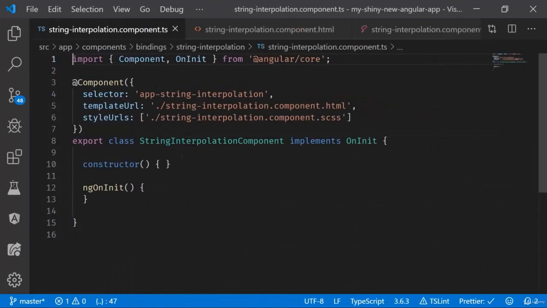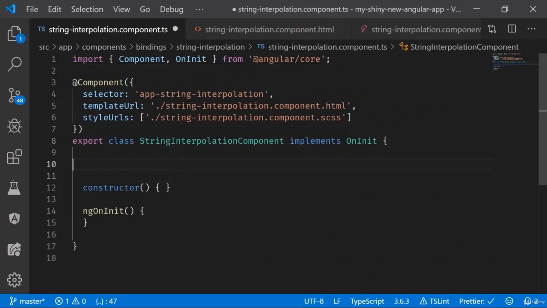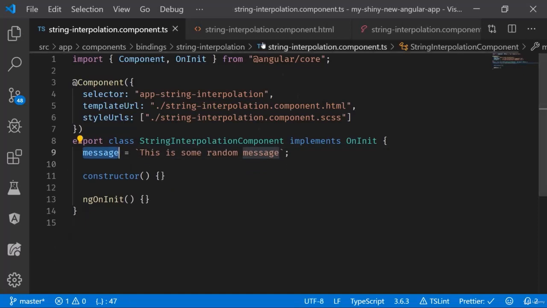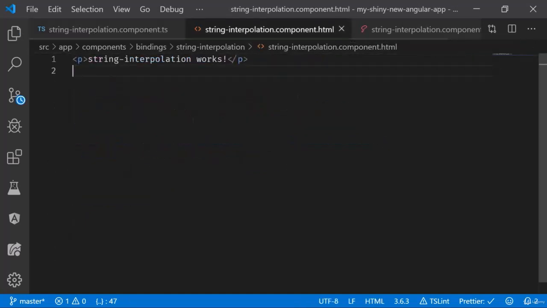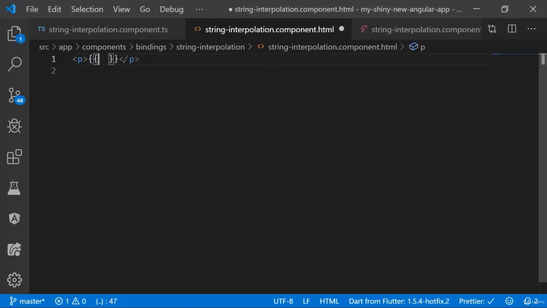So let's first start by creating a property here. Let me call this property message and assign it a string value: "This is some random message." Now, in order to use it inside the component template, inside the paragraph, I can use these double curly braces and I can paste the property name here and save this.